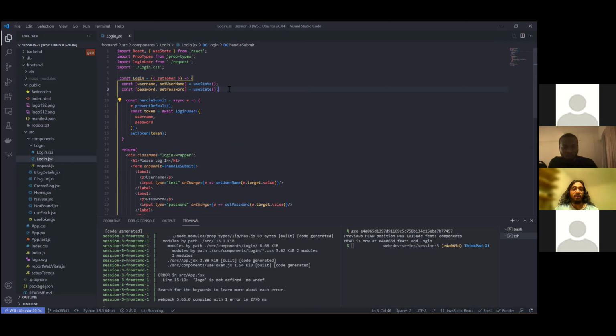So let's break this down a little bit. The first thing we're going to look at is this component. This is called a React hook. React hooks are used to handle state in JavaScript. Now, state is a bit of a complicated concept, which we're not going to go too in depth into today.